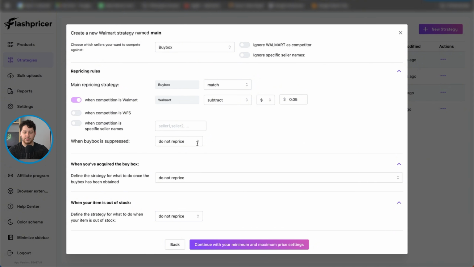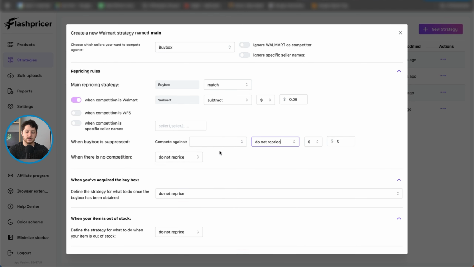Next, when buy box is suppressed, you can choose it to do not reprice on Amazon. I actually choose it to drop to my minimum and then slowly reprice up. For Walmart, I will actually subtract. So it will never go below your minimum anyways. But for here, I'm going to choose when buy box is suppressed, compete against lowest price. And then we can subtract a few cents. Maybe we can subtract $1. So this means that when the buy box is suppressed, it's going to subtract $1. And then once the buy box is unsuppressed, it's going to raise our price for us.